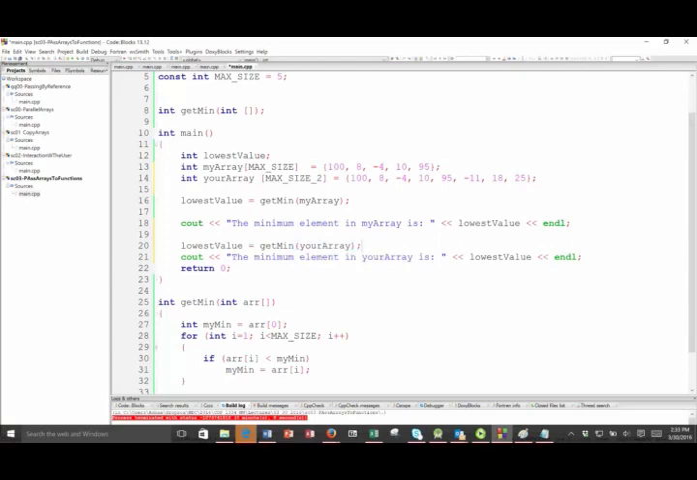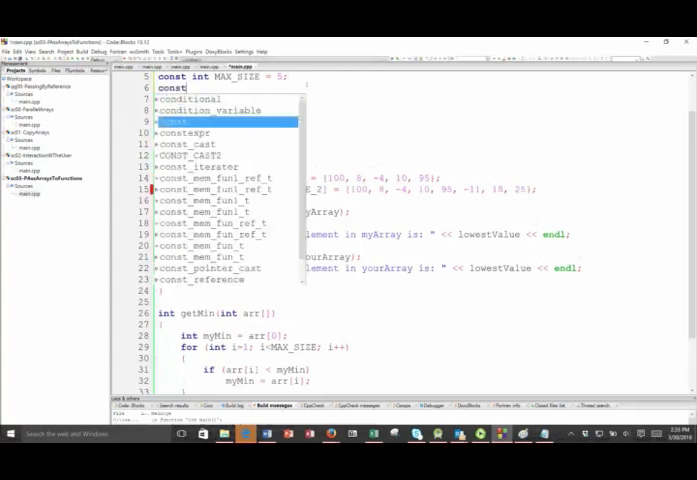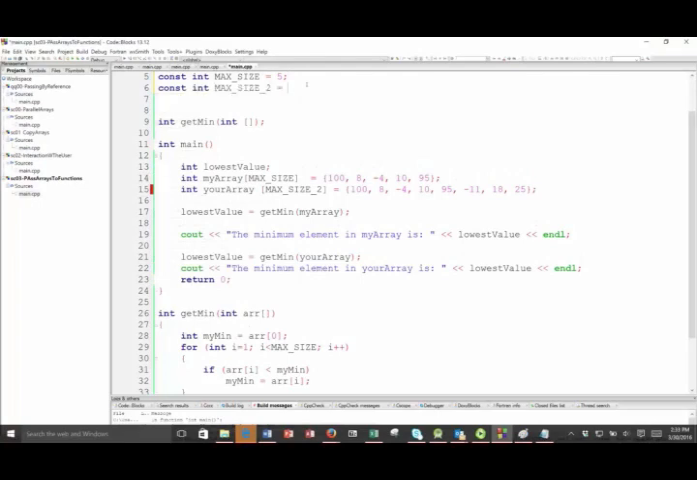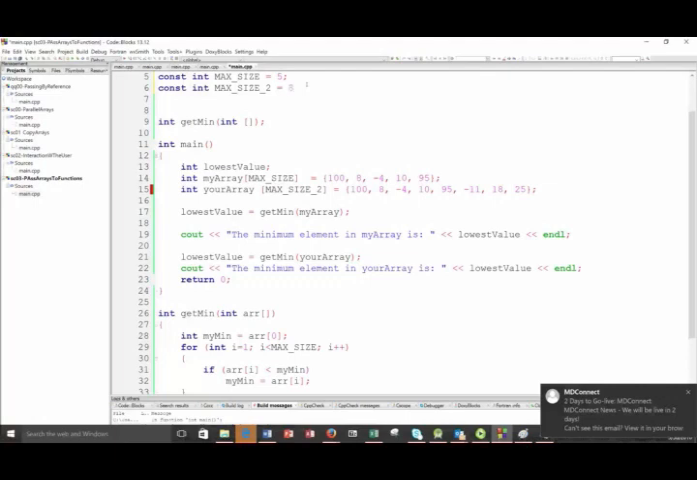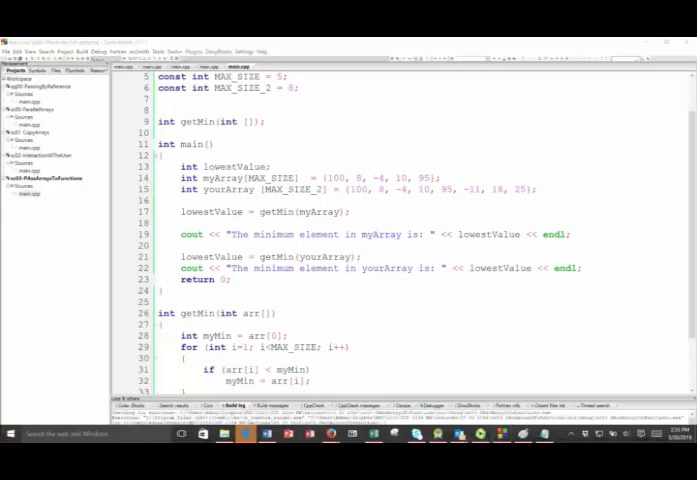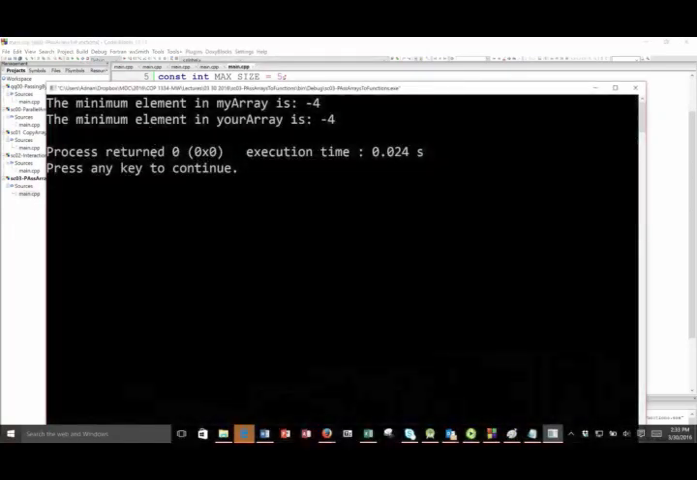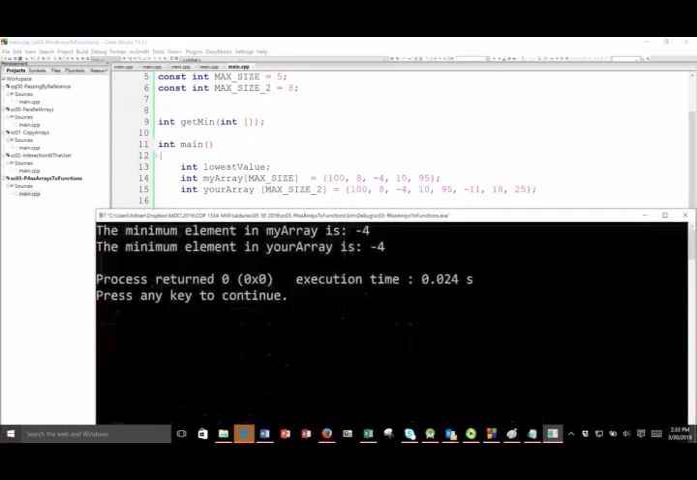Okay, I wrote one function, and the function should serve me well, right? So let's compile this, and oh, doesn't know what max size 2 is, so let me declare that constant. Let's try one more time. Constant int, and let's make that, how many do we have? 1, 2, 3, 4, 5, 6, 7, 8. Let's make that 8. Now go ahead and compile and run this. It says minimum element in your array is -4, but it's not. It's really -11.